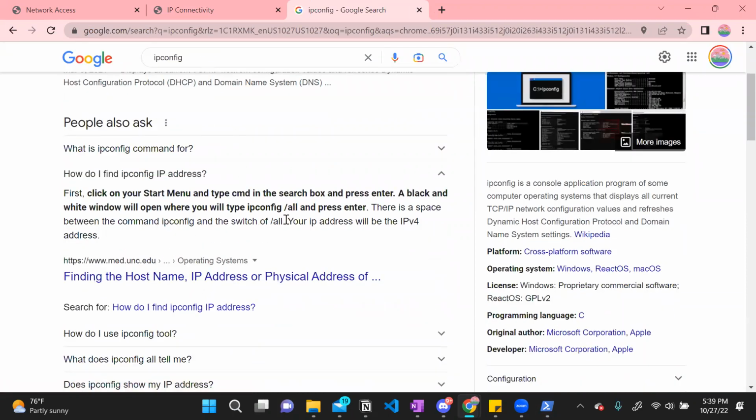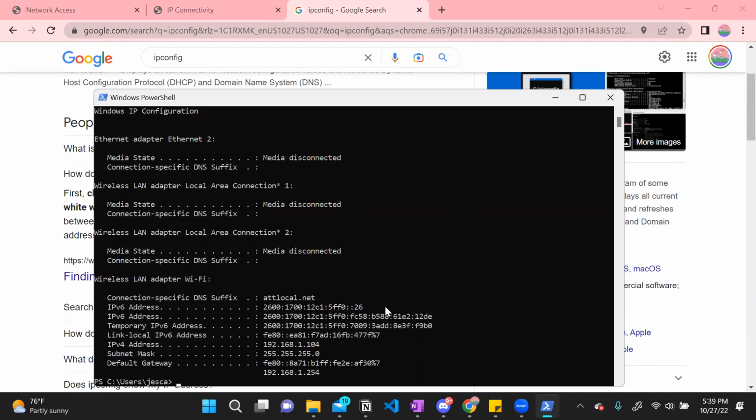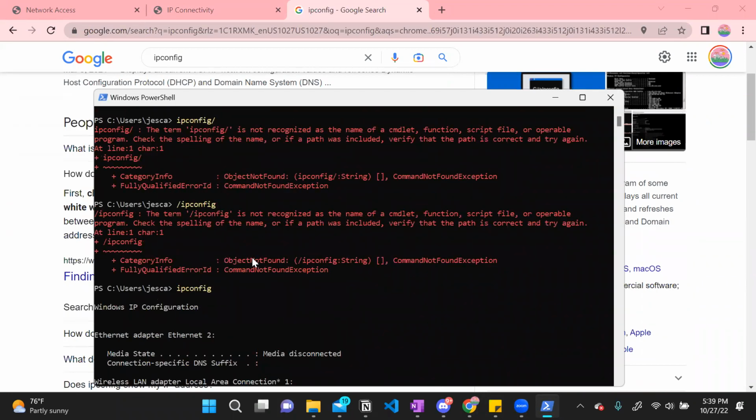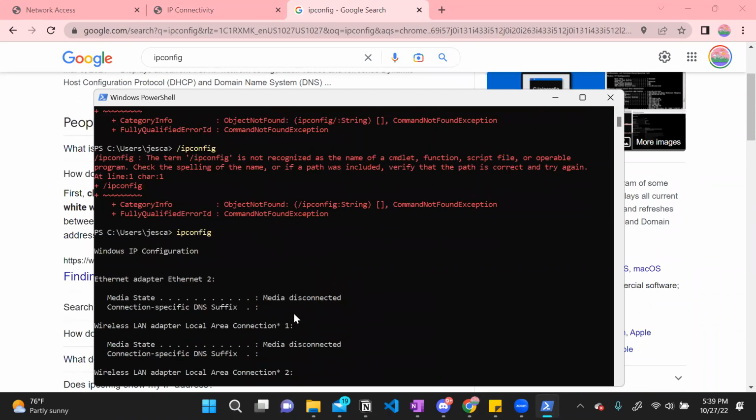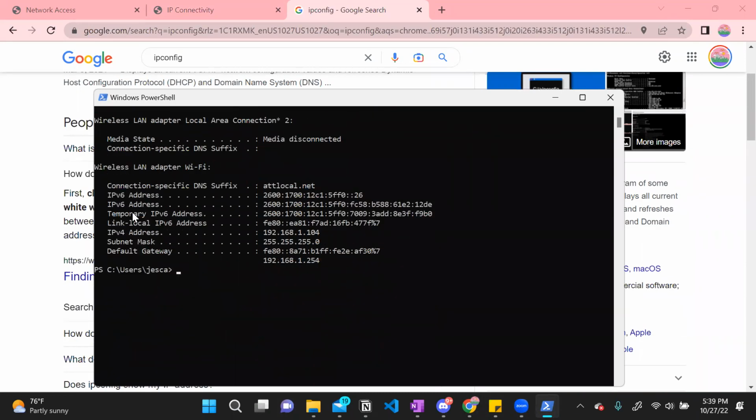Let me see. Oh, all. I can do all. But I don't even have to. ipconfig. There we go. I don't know why I was trying to put that slash there. I've been coding all week, so I probably just think I'm supposed to add backslashes everywhere. Anyway, no excuses.